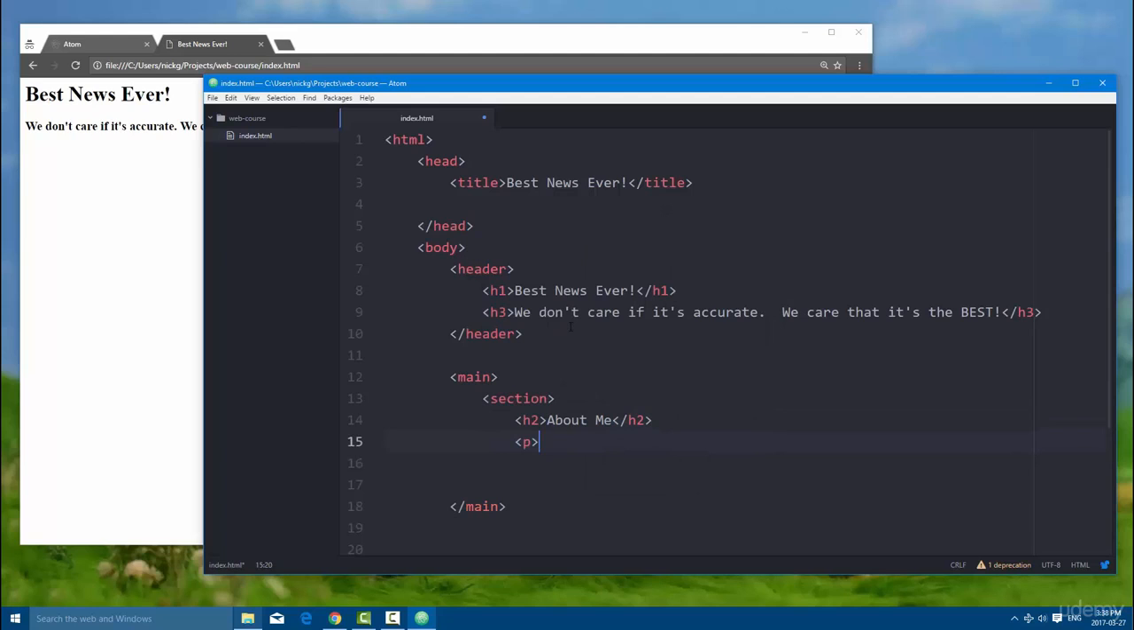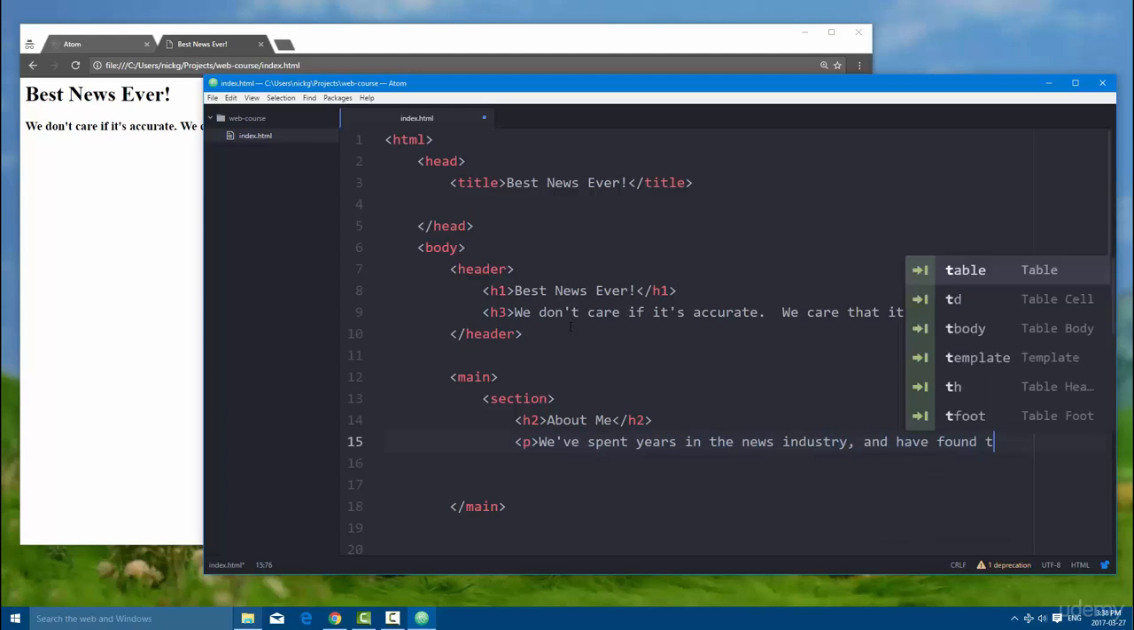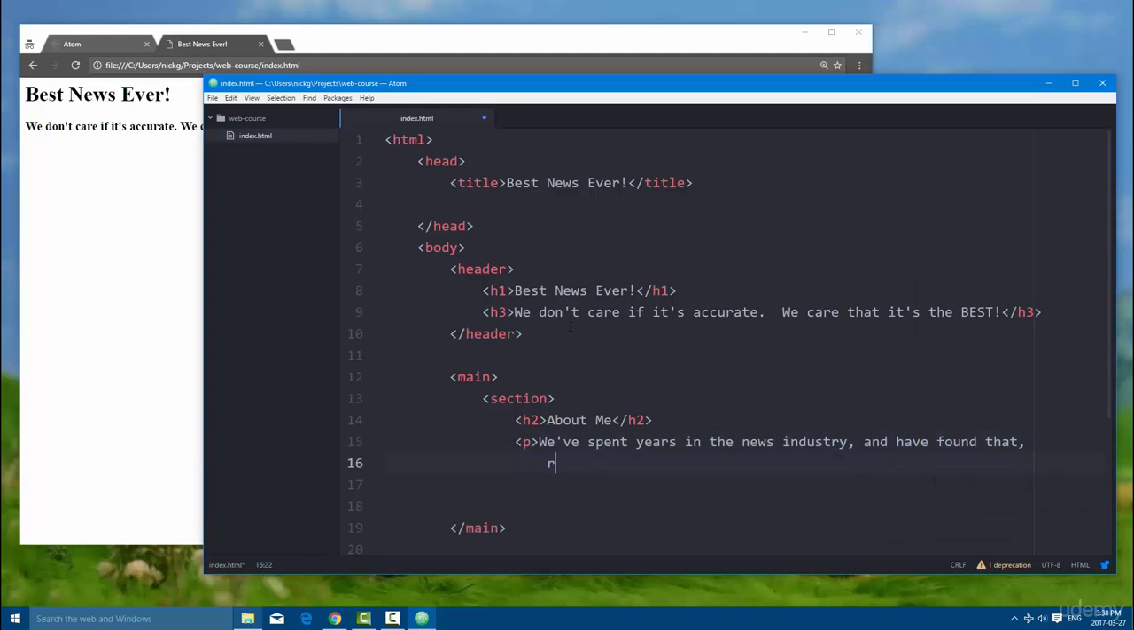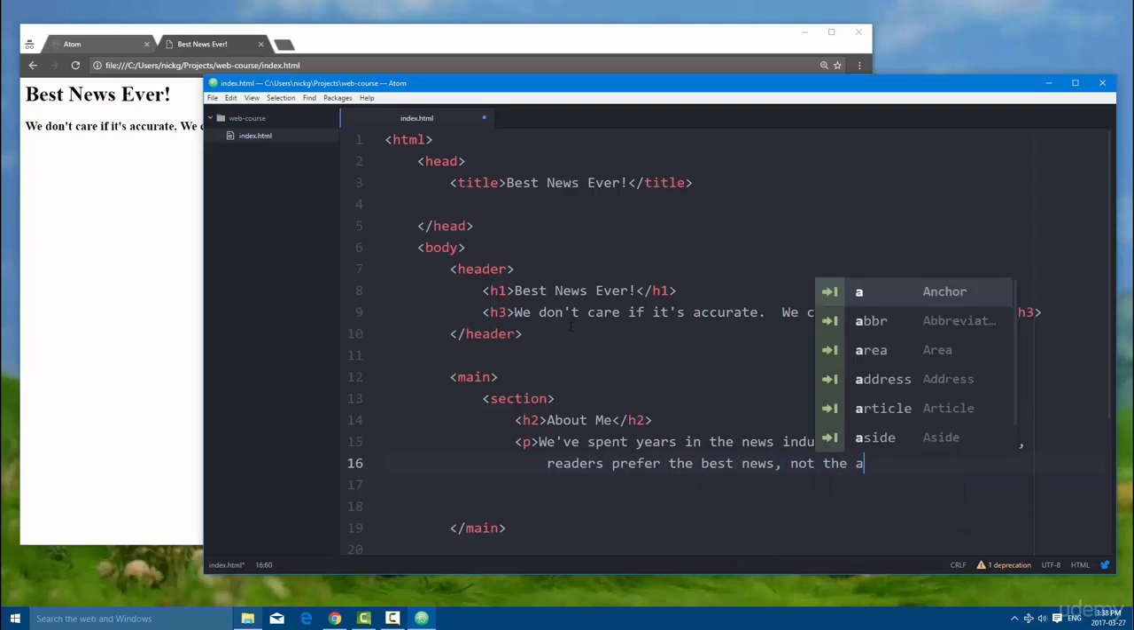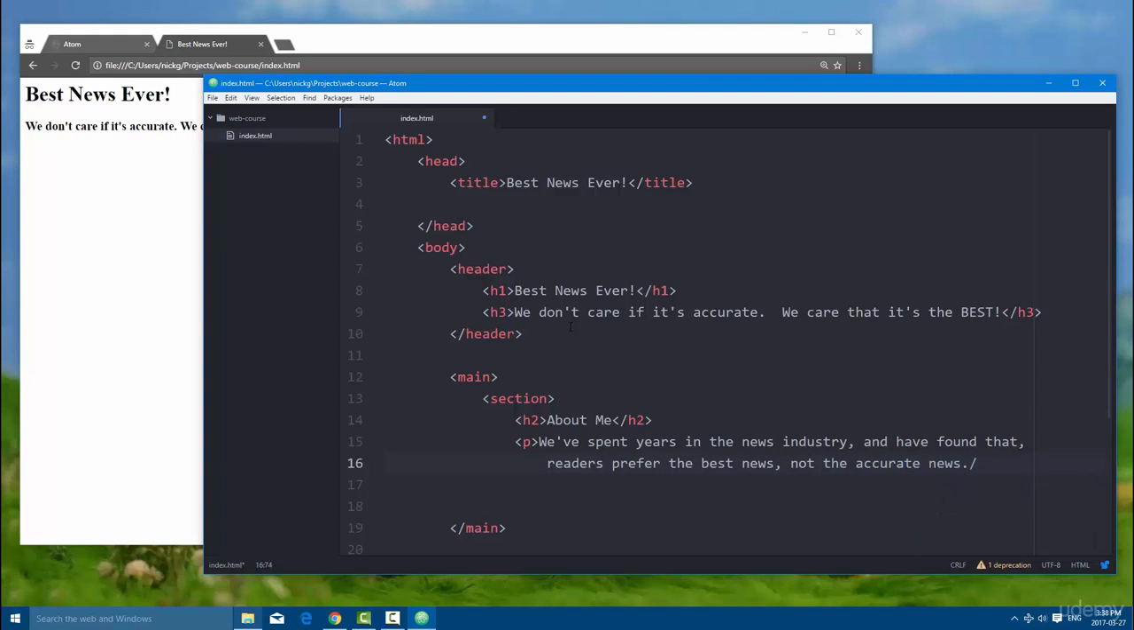And maybe the paragraph would say something like, we've spent years in the news industry and have found that readers prefer the best news, not the accurate news, blah, blah, blah. And we would continue writing until we were done. So let's go ahead and close the section. That is the About Me section. Let's go ahead and save it.